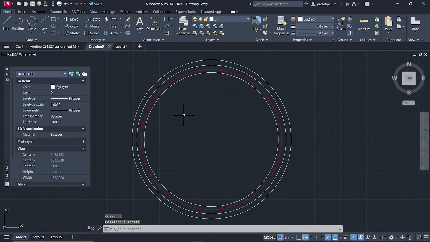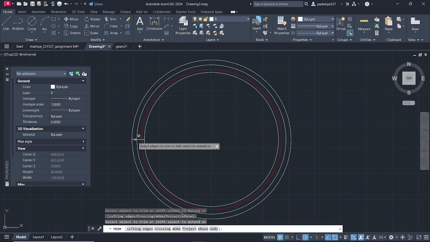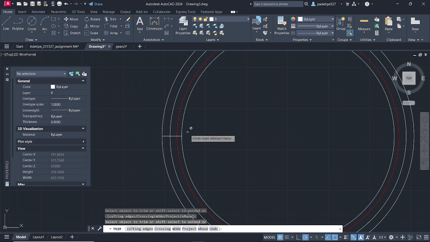The next thing to do is we're going to draw a line. This line is going to start from the center of the circle. We're going to have it to this point. That's the first line. We're going to trim this line off. We only need this part. This is the part we really need.